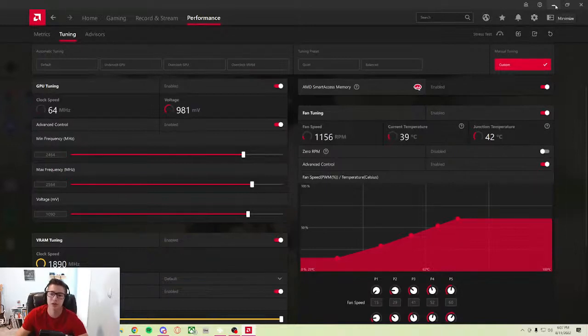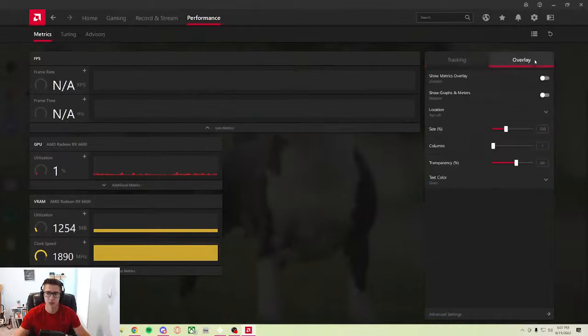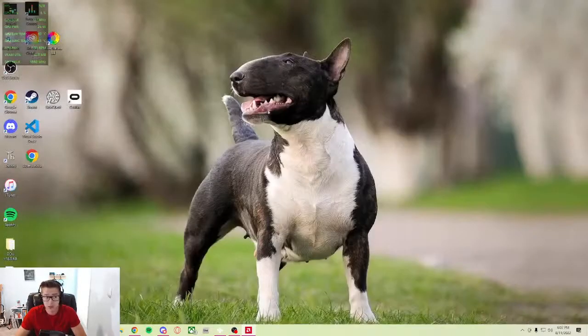I actually did do a Unigine Superposition benchmark beforehand, and my goal is basically to have the same performance, but just have a lower temperature overall.